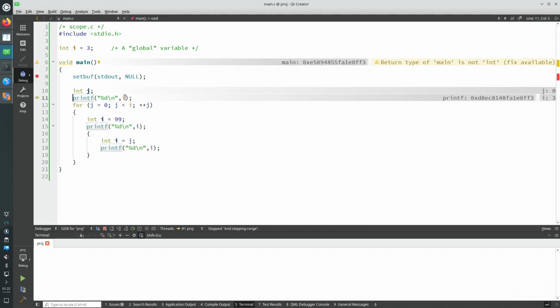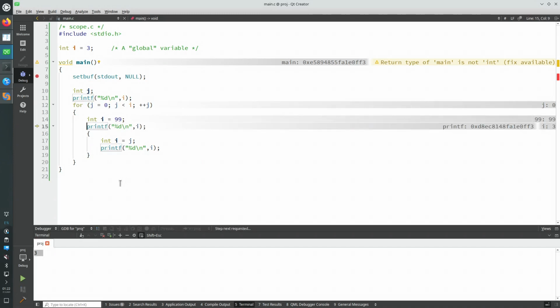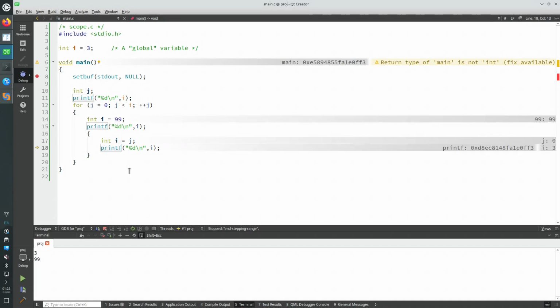Okay, so we immediately print on line 11 this 3 and then a new line. Okay. Then we use this y as a count. And then we have the second I, which is 99, which will immediately print. And then we have the third I variable, which has the value of j, which is 1, which will immediately print.